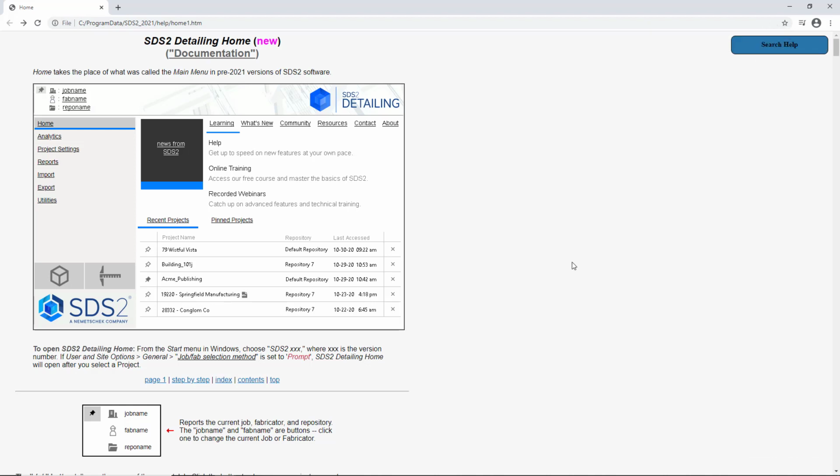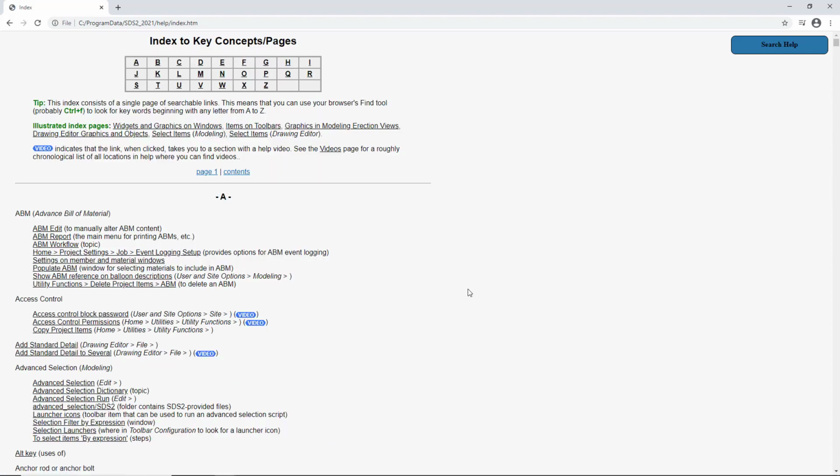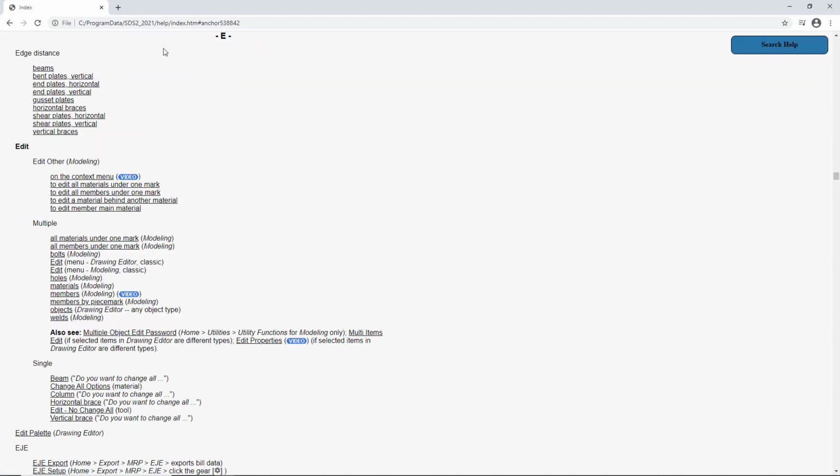Or another way we could do it is we could open up our index. So if I click on this index link right here, this is going to list in alphabetical order everything that is in our help documentation. So you could Control F in this page here, search for a keyword that you want to read up on, or if you want to, click on any one of these letters, it'll automatically jump you to that section of our help documentation.